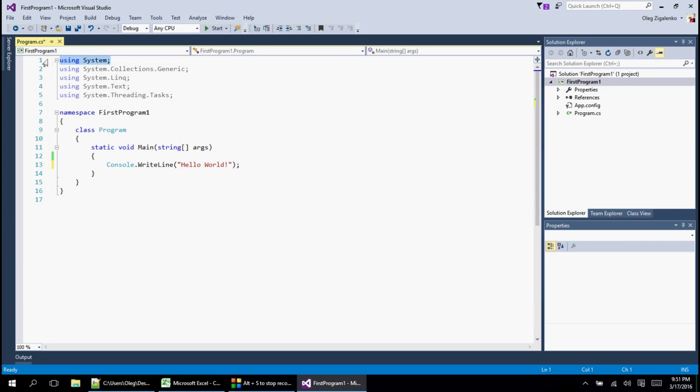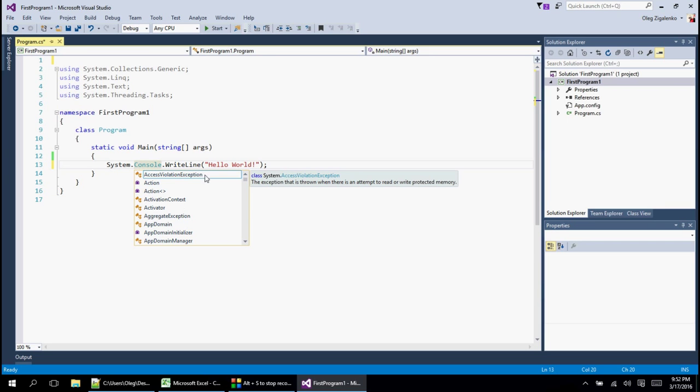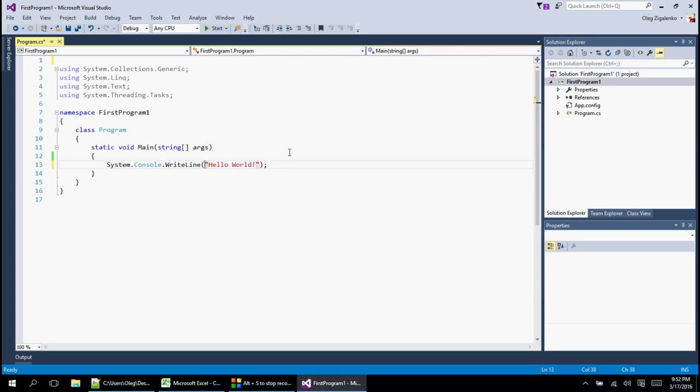If we remove this right there, it's going to give us an error now. The way to fix it is we could just put in here system dot and then console, and all of a sudden there is no more error. The reason, in the simplest way to explain, is that these are the shortcuts. That's all it is.